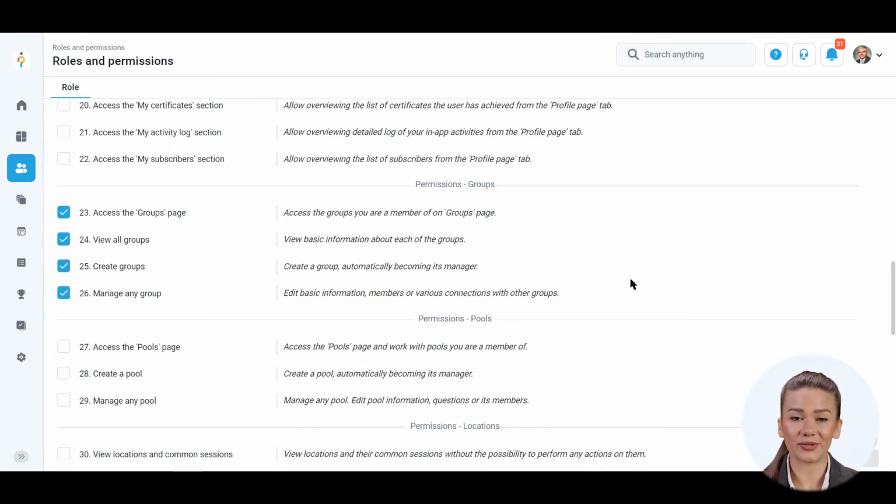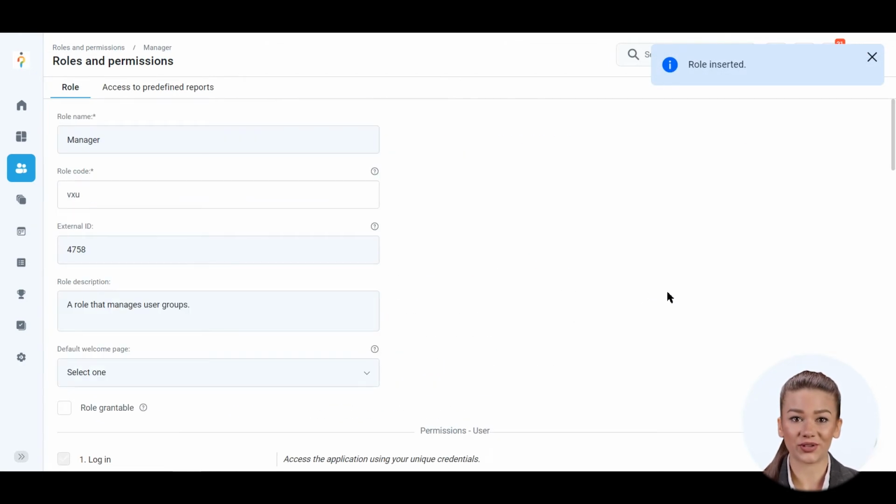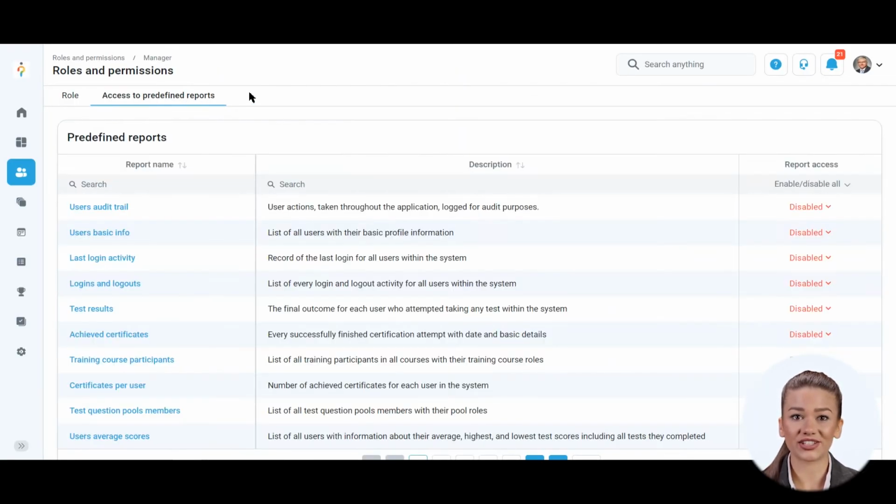Once you have selected the permissions, you can grant a new role and click the Create button. A newly created role will be assigned a role code so that you can grant this role to users uploaded through an Excel file. Moreover, you can set the group manager's access to predefined reports in this tab.